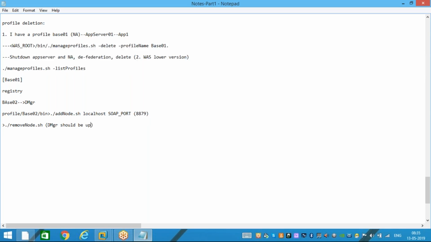If the DM jar is down, you will get an invocation target exception error. The invocation target exception happens because it tries to connect to the localhost, and if the localhost is not found, it says it is not able to invoke the target, and that's why I'm having an exception. That exception will happen only if the DM jar is down. So the target DM jar should always be up if you are doing a federation or defederation.